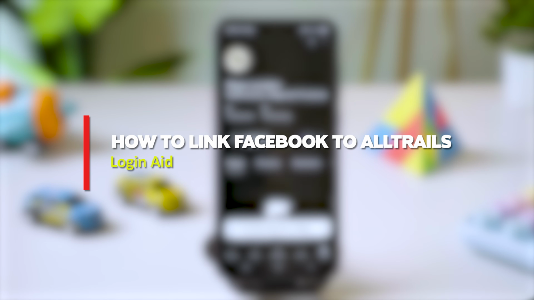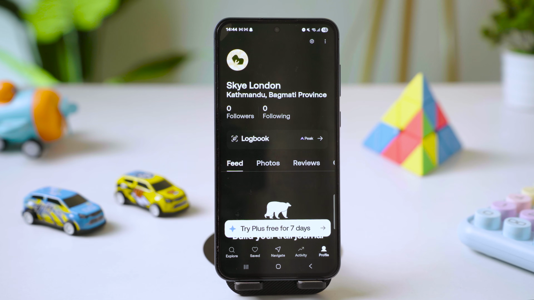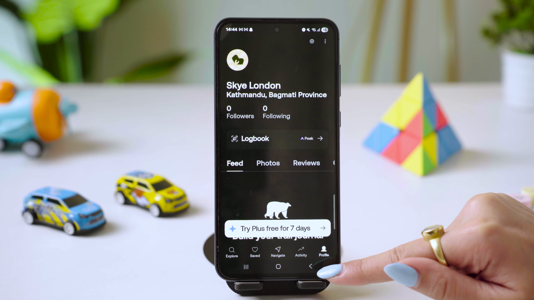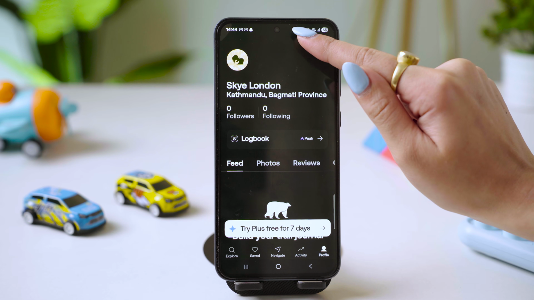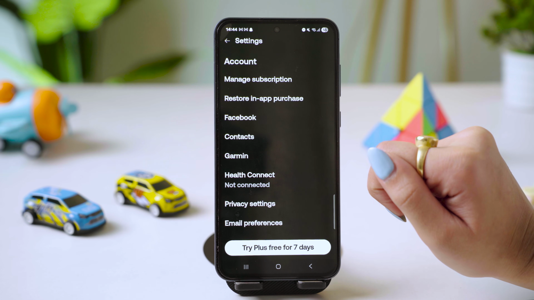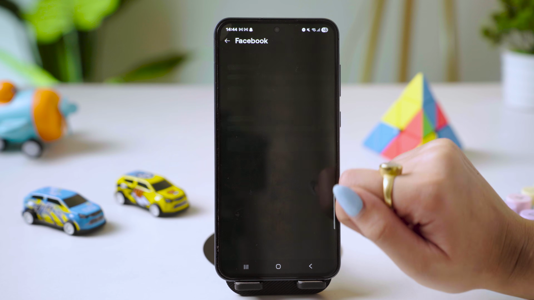How to link Facebook to AllTrails. Make sure that you are logged on to your AllTrails account. Then go to Profile at the bottom right and from here tap on the gear icon, that is Settings. Now from here tap on Facebook.